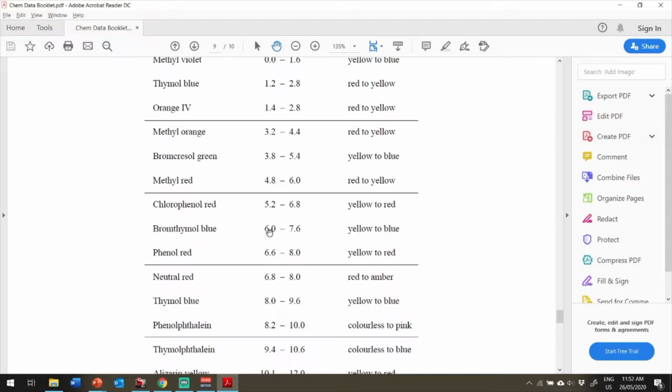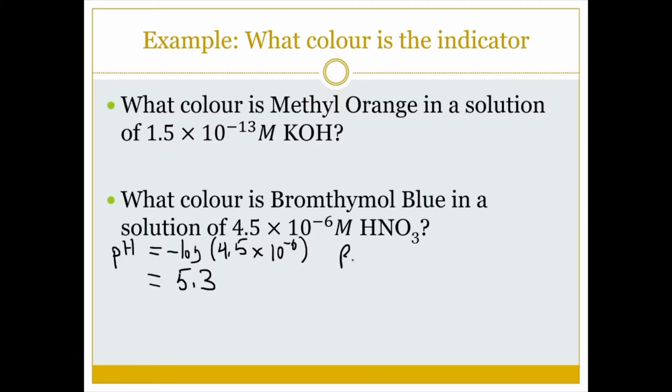Checking our table, we have a pH of 5.3. It's less than 6, so bromthymol blue will show as yellow. So bromthymol blue is yellow.